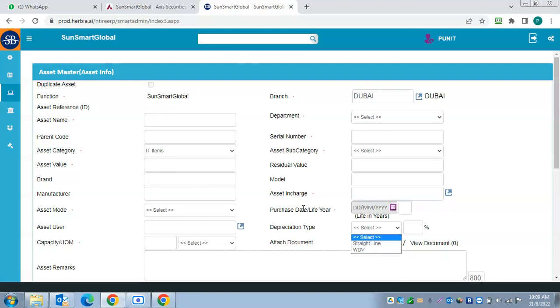For example, if we have set a 10% depreciation with the straight line method, it will calculate 10% on the asset value every year. Similarly, with the written down method, it will calculate 10% on the current value of the asset every year. For example, if we have calculated 10% last year, it will decrease the 10% depreciation in the current year, and it will calculate the 10% on the remaining value of the asset.